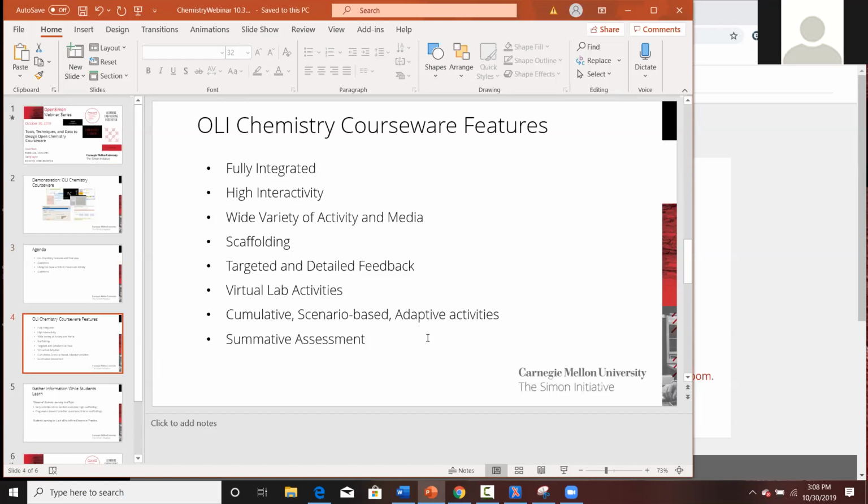So just a quick overview of the features that we'll be looking at, and then we'll jump right into a module, and I'll point these out as we move along. So the course is fully integrated. What I mean by that is that you do have text, but the activities are woven within the text. There are summative assessments at the end, but unlike the way that many courses are set up in an LMS, where there's a link to this thing and then a link to that and then a link to something else, everything is in one place in a nice flow.